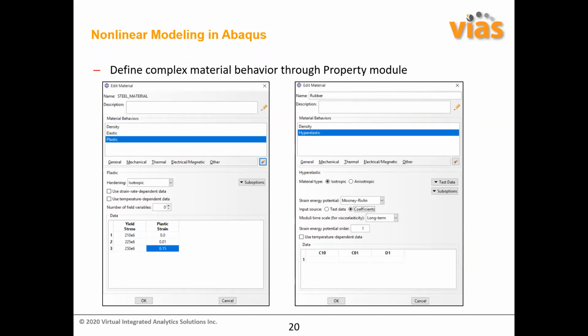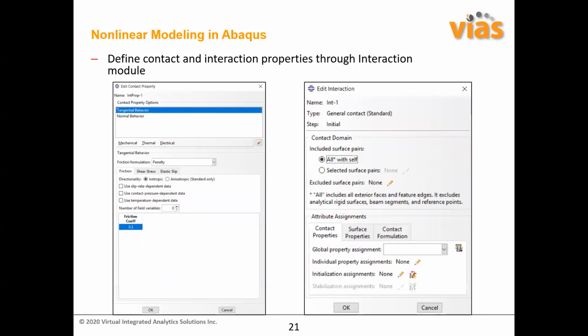So you also have tools to do the calibration of a given material model, or to do curve fitting of a given hyperelastic material model inside the Abaqus CAE interface. As far as defining the contact and interaction properties, you go to the Interaction Property module, and you can define the interaction properties directly from there.